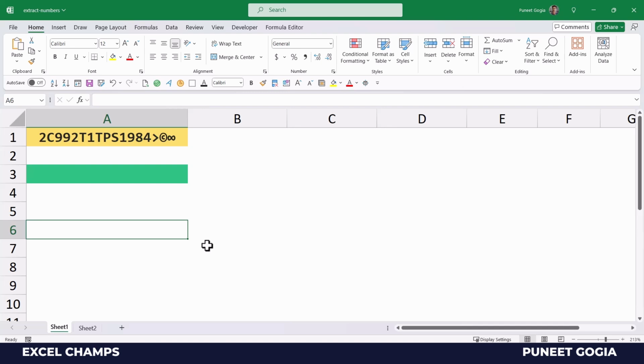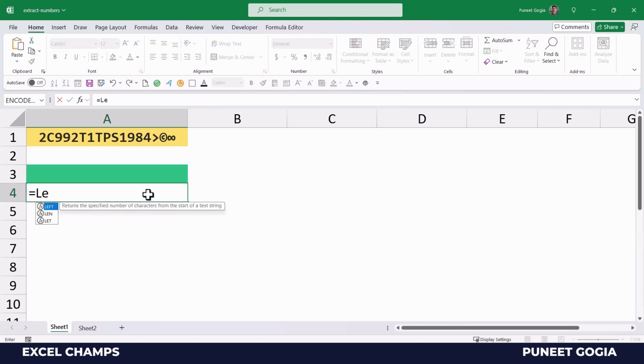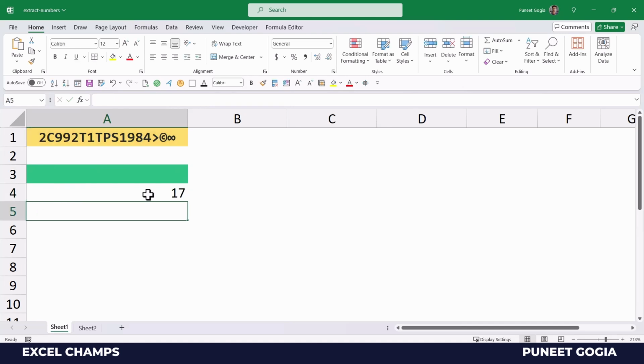So I'll show you how you can do that, and I will also help you understand this formula in a very detailed manner. So let's start with writing this formula in parts. First of all, I need to get the count of characters that I have in this cell. So I have total 17 characters. Now from here, I need to create a reference of range using the number of characters that I have in this cell.